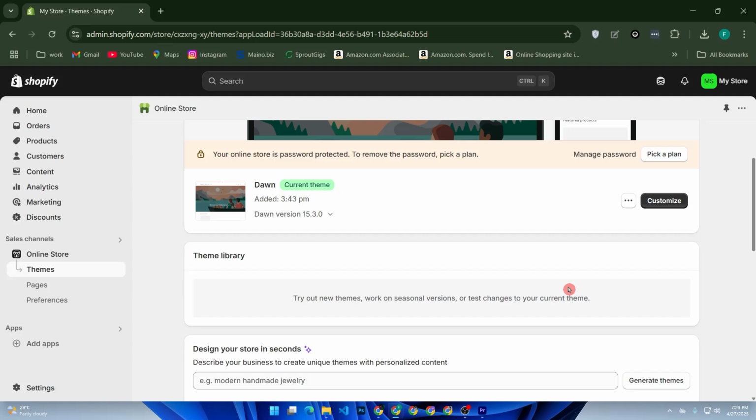Some popular themes to consider are Pivot, Bookline, and Minimal for beginners. And if you need something more advanced, check out Turbo or Prestige.